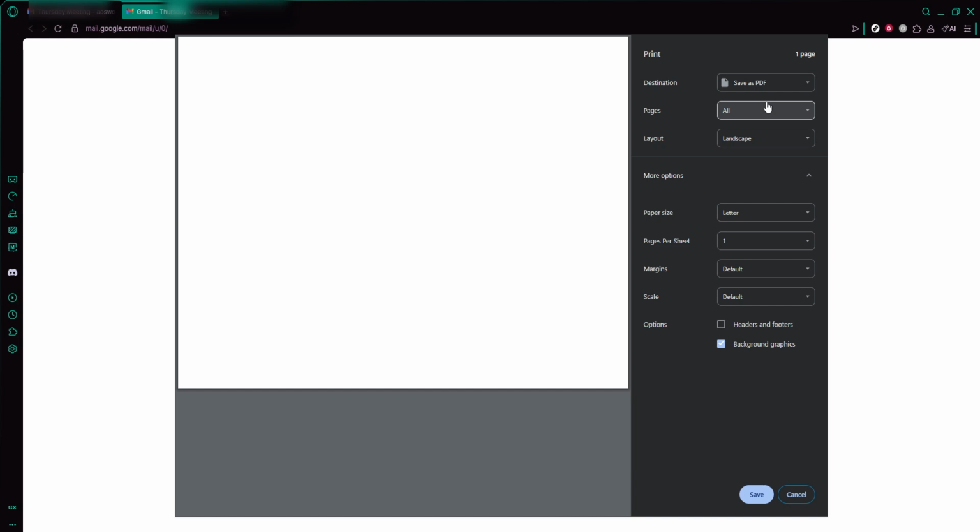When everything looks good and Save to Google Drive is selected as the destination, click the button to confirm. This is usually labeled Save or Print, depending on your browser, but in this case, it will create a PDF of the email in your Google Drive instead of sending it to a printer. After a moment, the file will be saved.